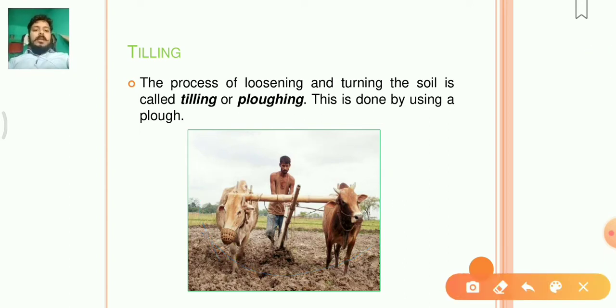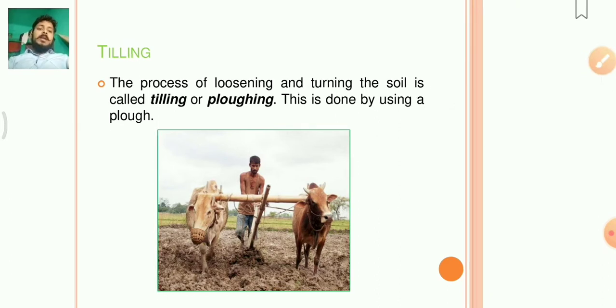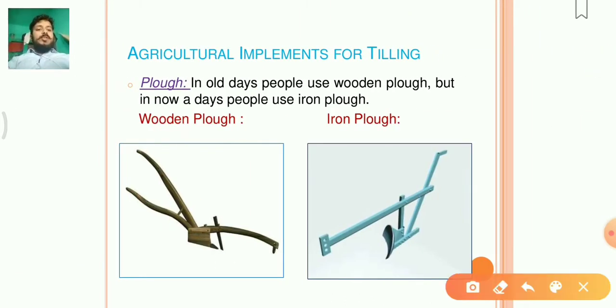Now see, this is done by using a plough. This is the thing that is called a plough, and this plough is used for ploughing, which is also termed as tilling. Tilling or ploughing means loosening the soil, turning it over, so that the roots can breathe, that is, the roots of the plant when the crop is planted.